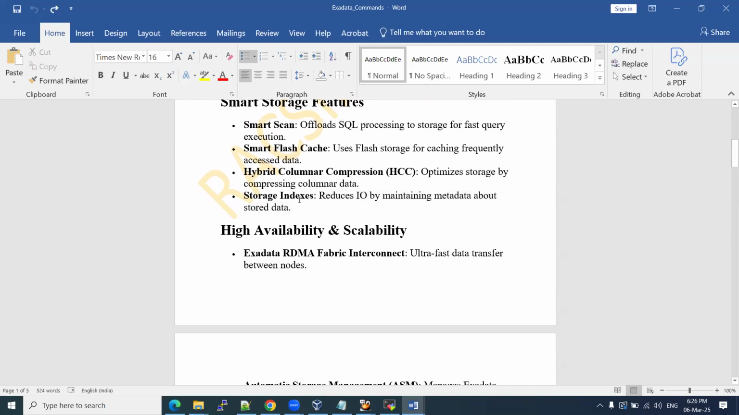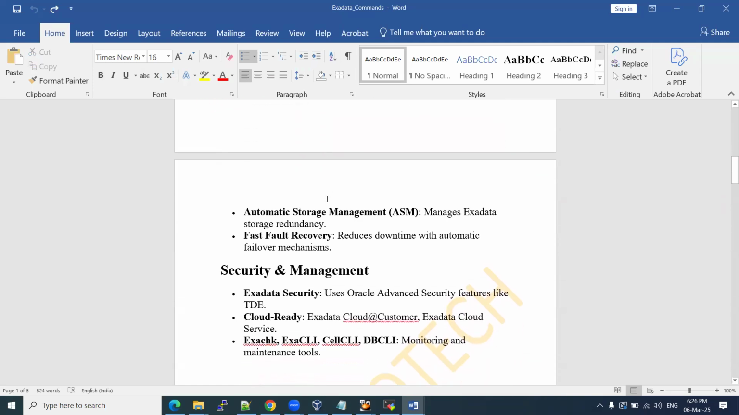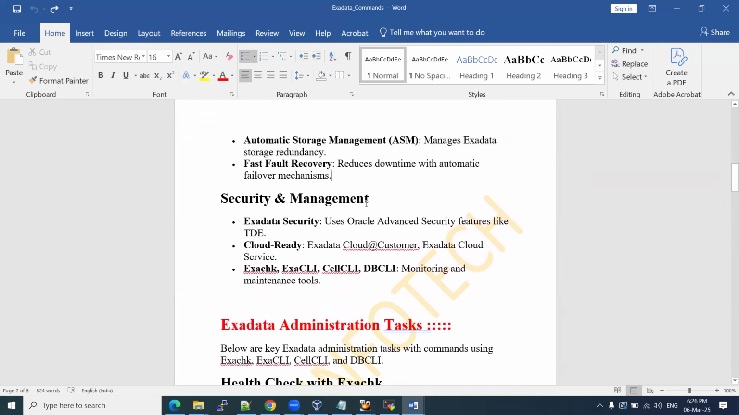We need to enable this, and then we can use storage indexes automatically. If the query doesn't have an index, it is going to create one, reducing the I/O by maintaining metadata. Okay, and another thing, high availability and scalability. When you are using RDMA, one of the hardware features, fabric interconnect, ultra fast data transfer between nodes, this we can use. ASM, even in our Exadata, we can use ASM for redundancies.